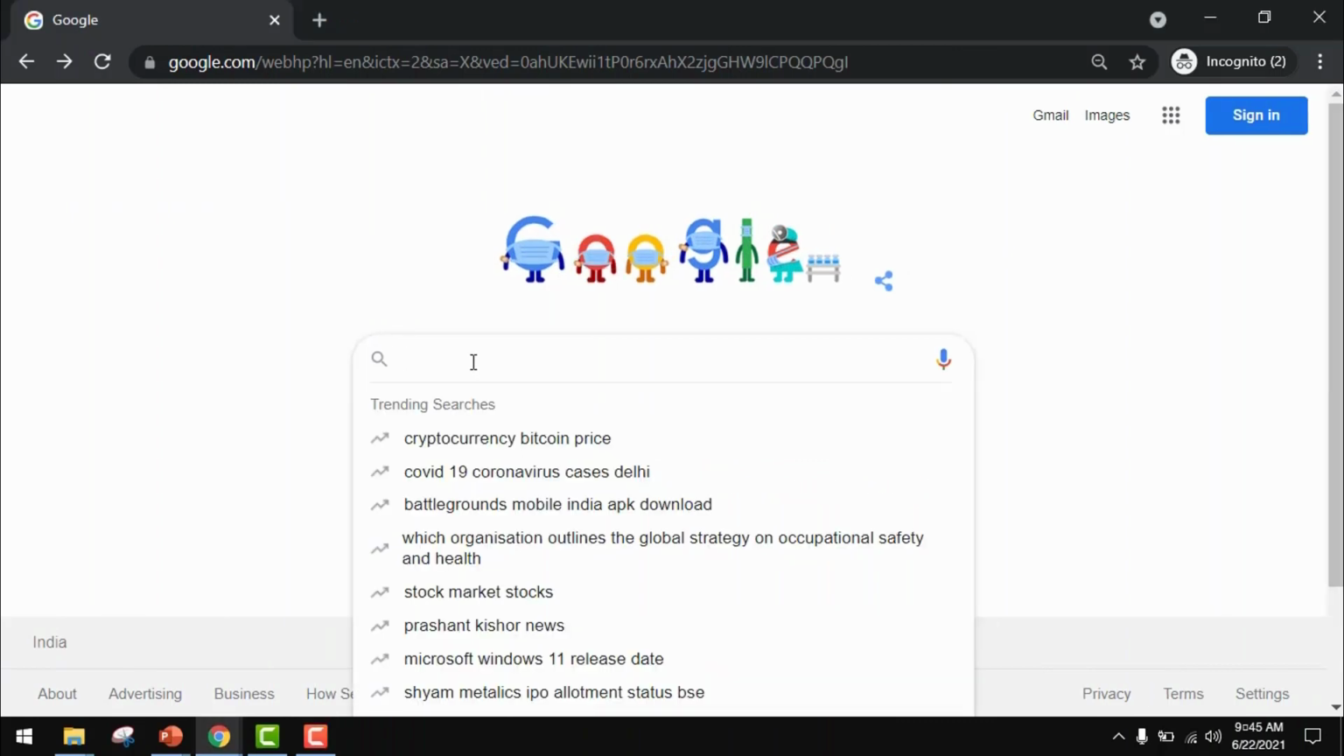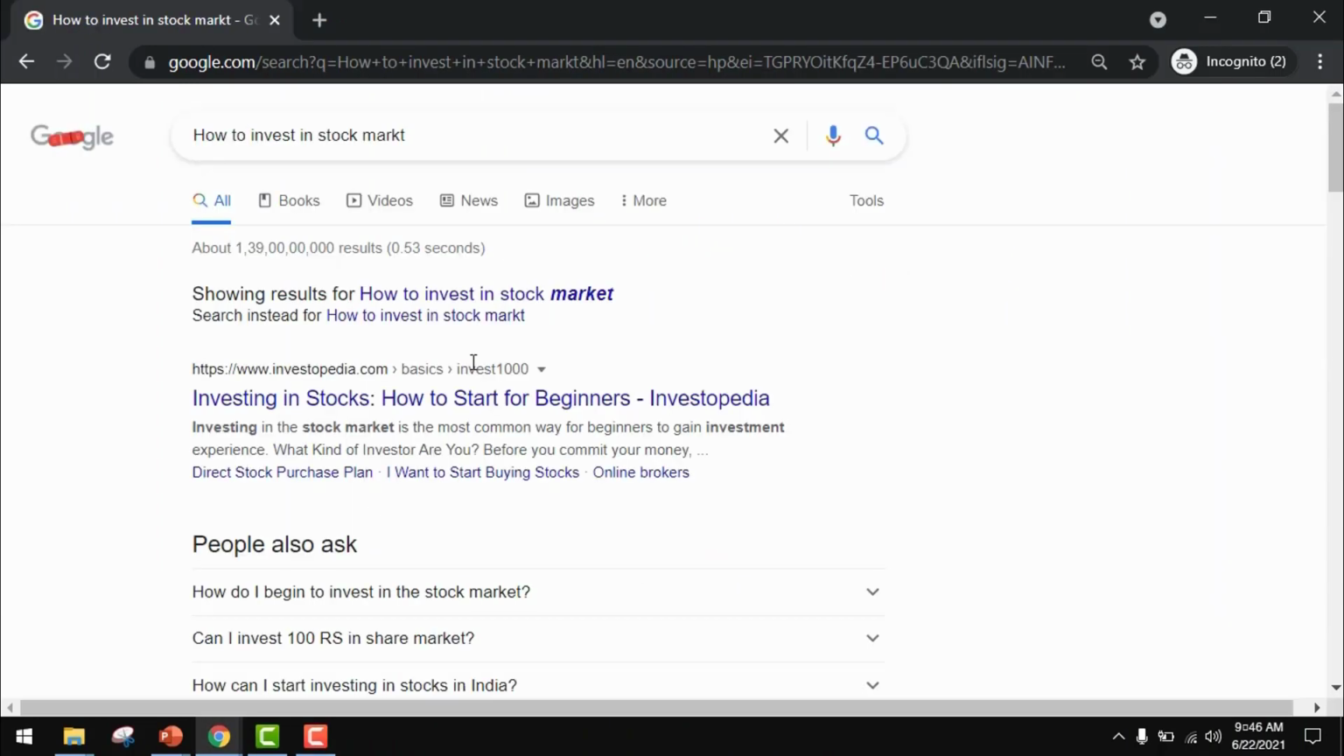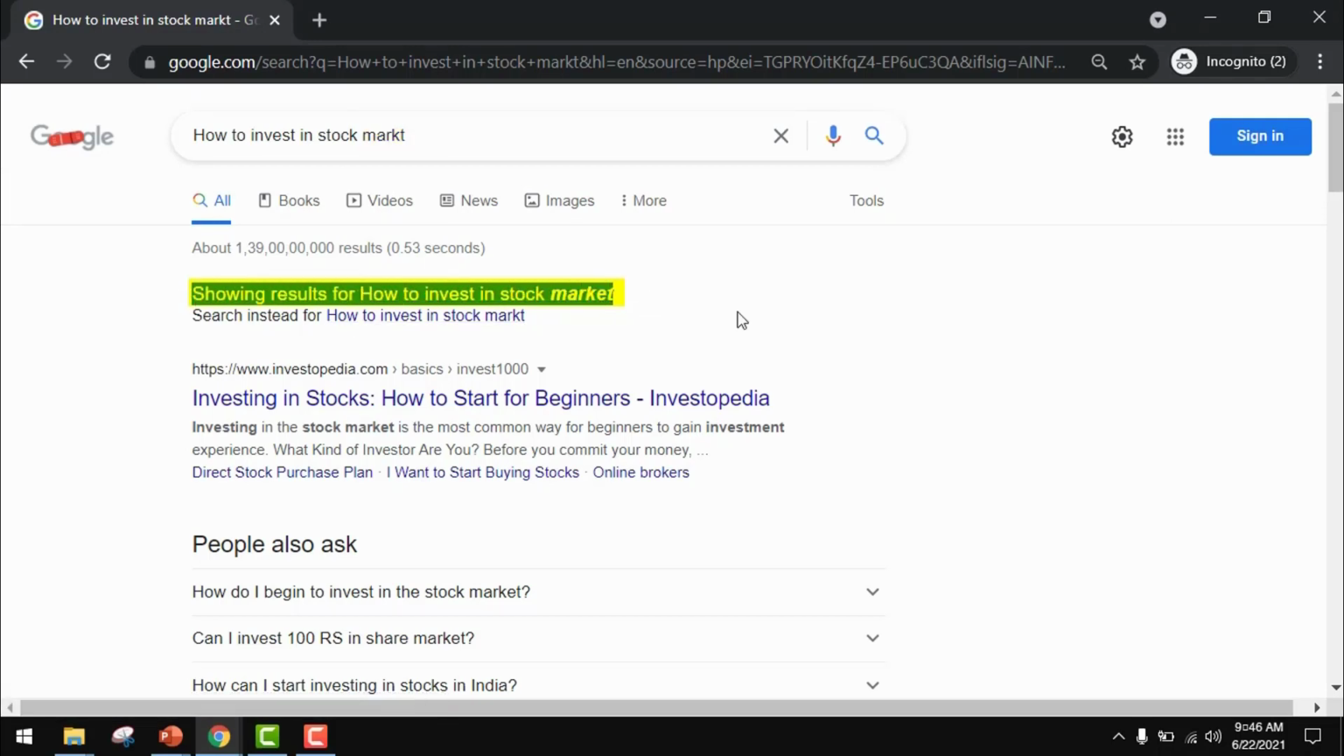So let me search with our search query. First thing I want you to note is I have given the spelling of market wrong, but it has corrected the spelling and now it is showing results for how to invest in stock market without any spelling mistakes. And internally it would have removed this how, to and in because those are considered as the stop words.